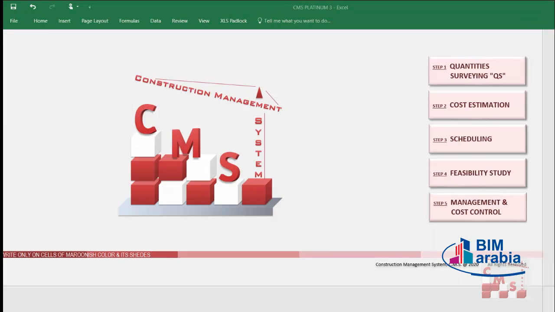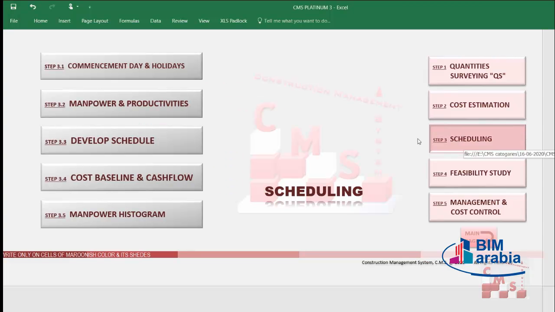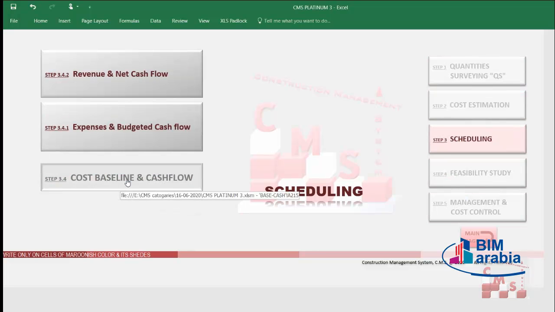Now after CMS completed developing our schedule, we'll see how CMS will create and produce the project cash flow. In the schedule, we'll go for the cost baseline and cash flow. CMS will direct us to two main steps. First, CMS will produce an expenses and budgeted cash flow, which is related to our project budget. The other step, we'll see how CMS will create a cash flow related to the revenue and the net cash flow, which is the variance between the revenues and the expenses, as we'll see now.